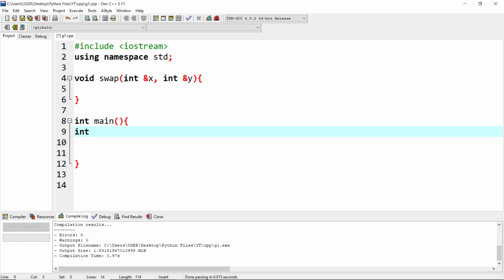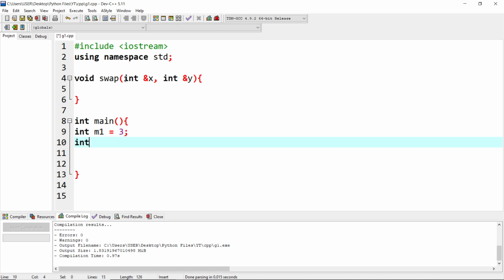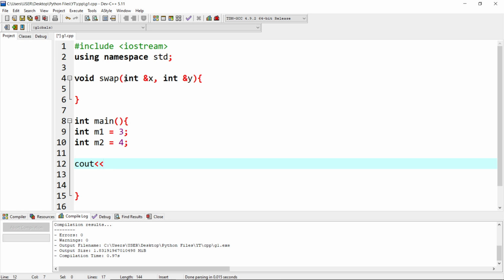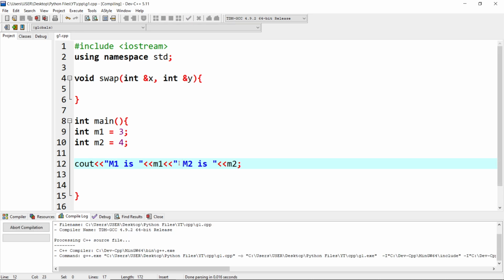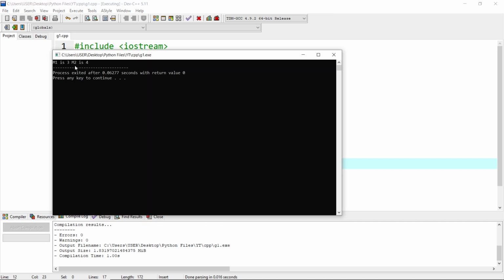Now here I'm gonna say int m1 is equal to 3, int m2 is equal to 4. Now I'm gonna cout this all out. I'm gonna say m1 is, and I'm gonna cout m1. Then I'm gonna say m2 is, and I'm gonna cout m2. I need a space there. So you can see it's gonna print out 3 and 4, right? So m1 is 3, m2 is 4.